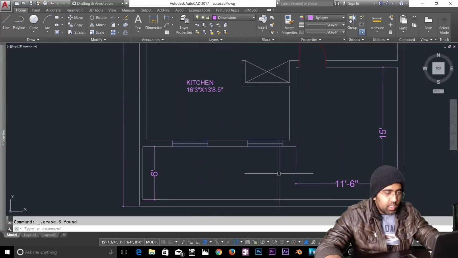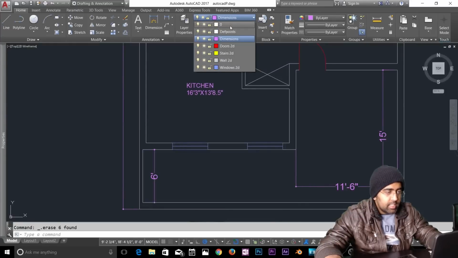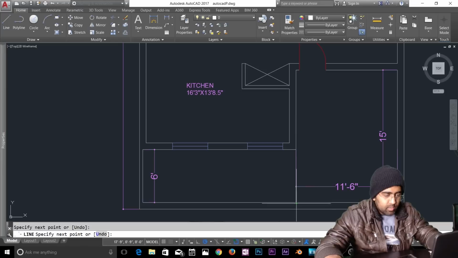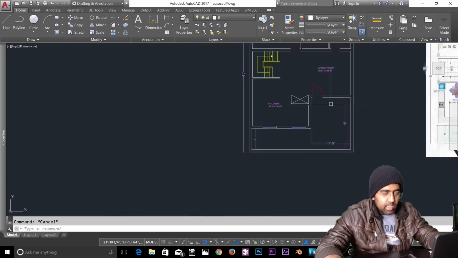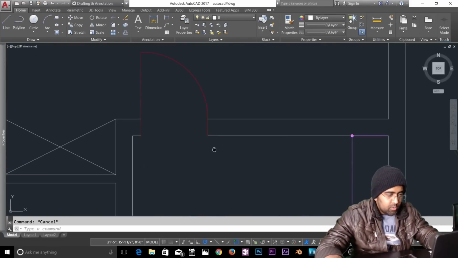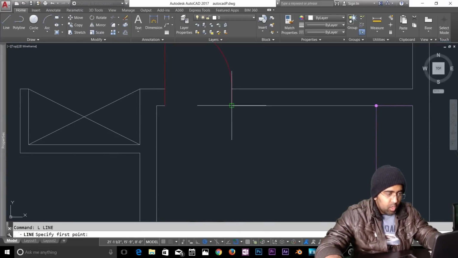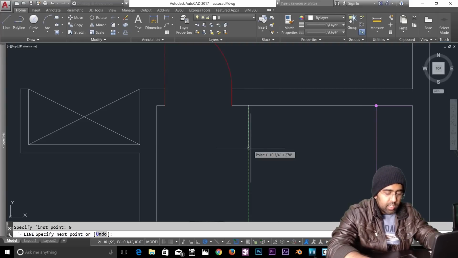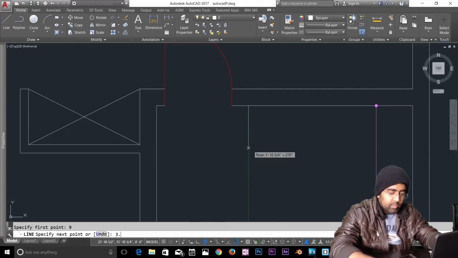Let's go here and select that 0 layer, and I will draw a line here somewhere. In the plan we have this step here. So I'm going to hover my cursor here, move it to the left, and give 9 inch, and then I'm going to come down to about 3.5 feet.